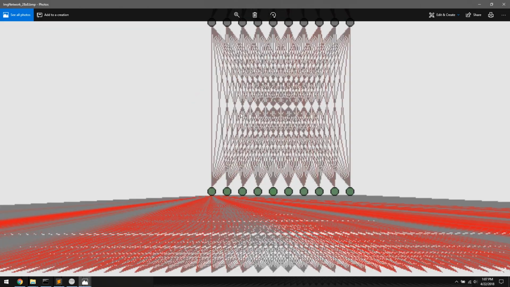If we were to zoom in down here, we'd probably see that it's not just going to this one neuron, it's also going to this neuron.